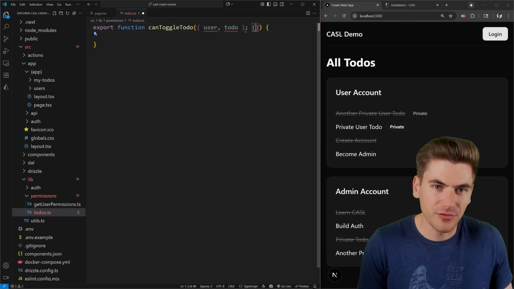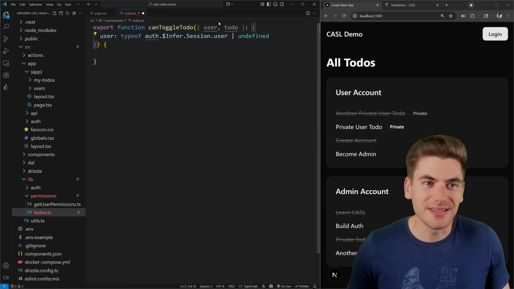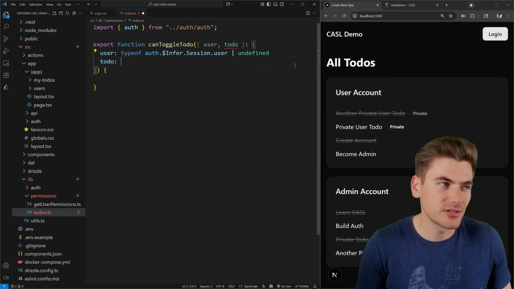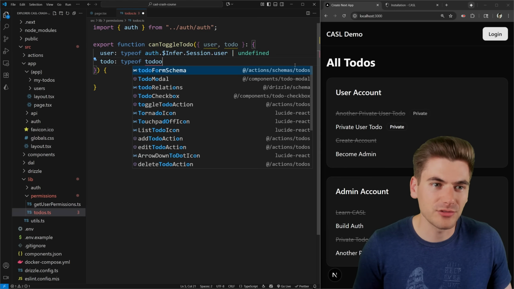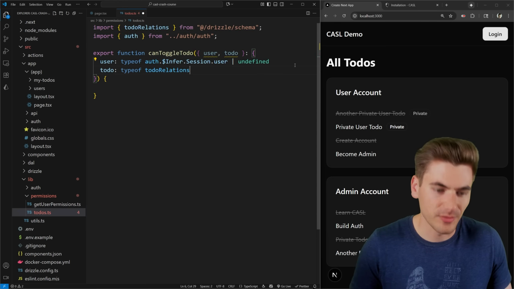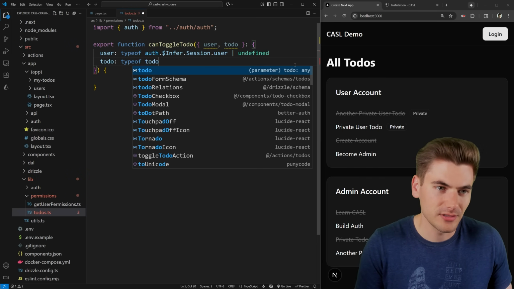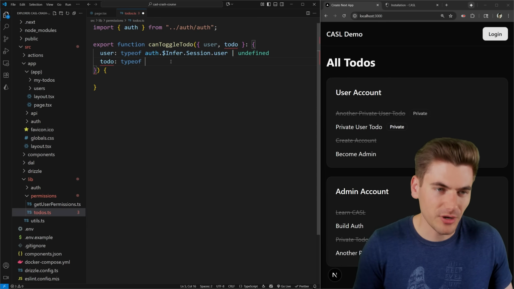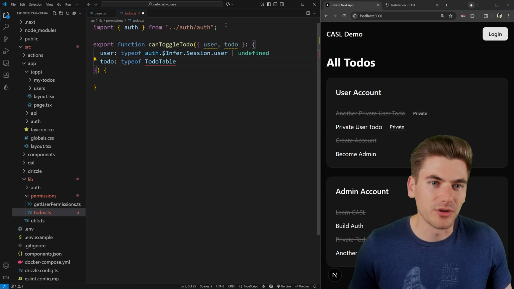Now we can get the type information for those. We know that our user is of that auth type, so we can just paste that type in here. You know, it could be undefined or an actual user itself. And then our to-do we know is going to be a type of, and that is going to be from our to-do library. So that's coming directly from Drizzle. There we go. Type of to-do, make sure we get that from Drizzle. And the reason it's not importing is because I probably should call this to-do table, and then we'll import this up here.